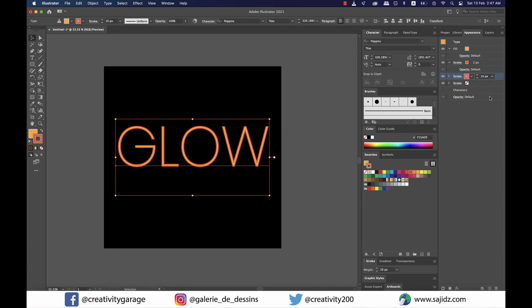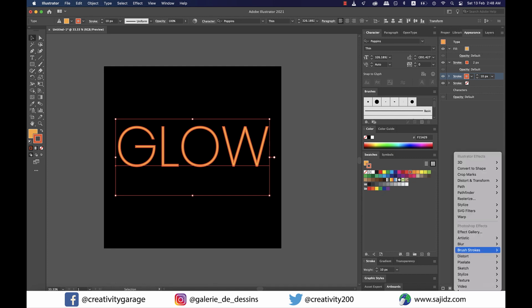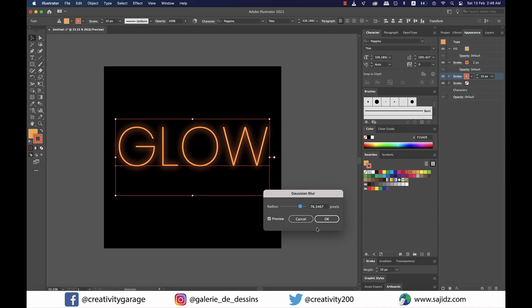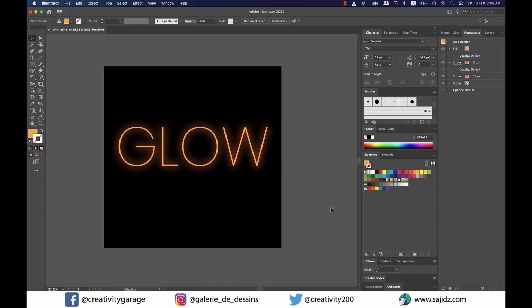And with it selected, go to Add New Effect option at the bottom of the Appearance panel, which is the FX panel, and select Blur and then Gaussian Blur. Since I want the spread to be more, I choose a number around 90 pixels or so before hitting OK.